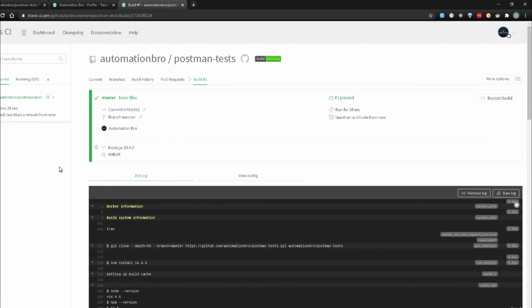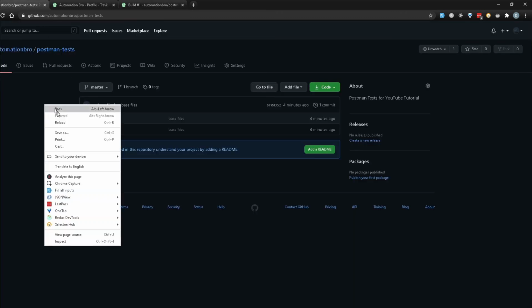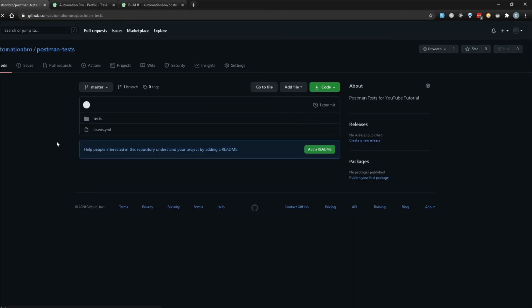So that's pretty good. And if I go back to GitHub and just do a reload here, you can see that I have this check mark here because it's connected with Travis CI. If I click on that, it says all checks have passed. So GitHub knows that all checks have passed. It actually connected with Travis CI and picked up the build status and passed it over here.